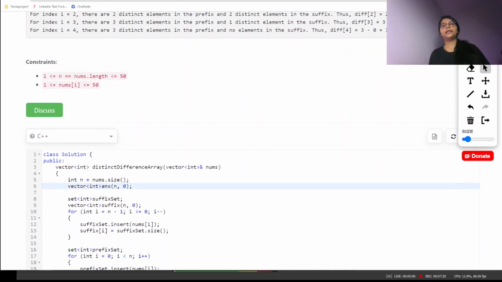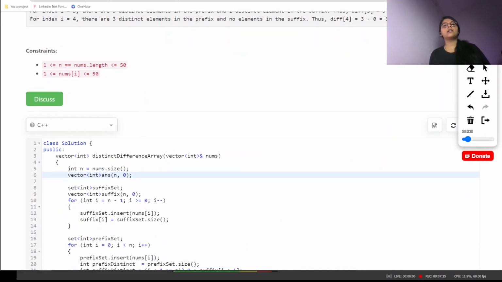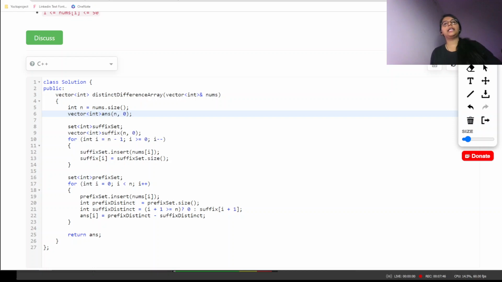So now here, how we can go ahead is that we will be taking an answer array initialized with 0, and its size would be n. Now next part, first we are taking the set for the suffix. And here, starting from the end, going till 0, we will be inserting elements into our set. Here, one more thing is that rather than using set, we could use another set as well. I will just show you.